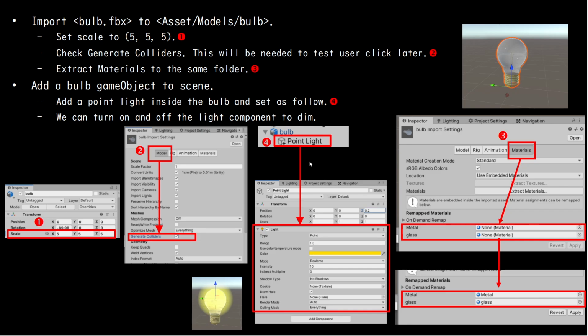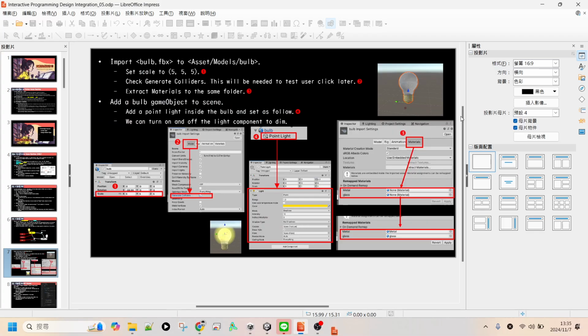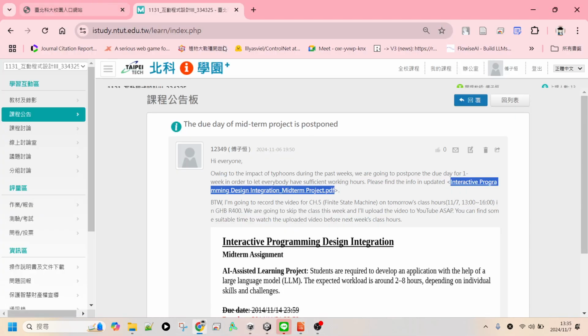Okay, so before we start to write any code, we have to make a bulb in our Unity 3D. So by following the procedure over here, we can get a bulb. And I just uploaded the model into our iStudy server. So let's take a look.